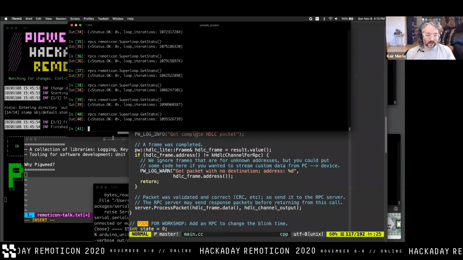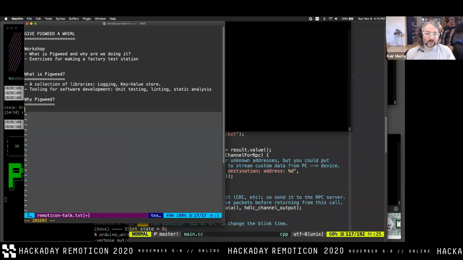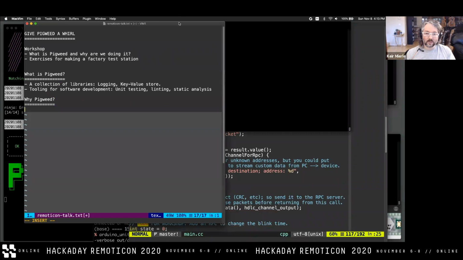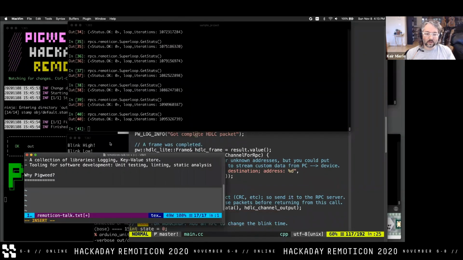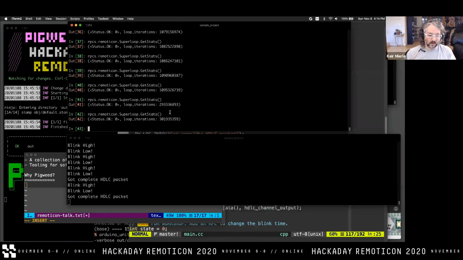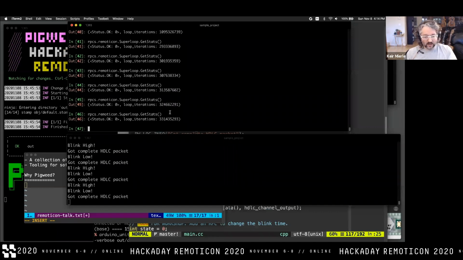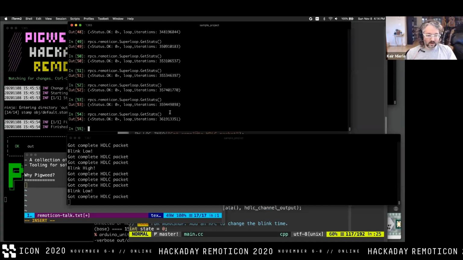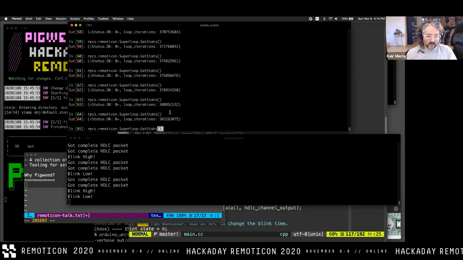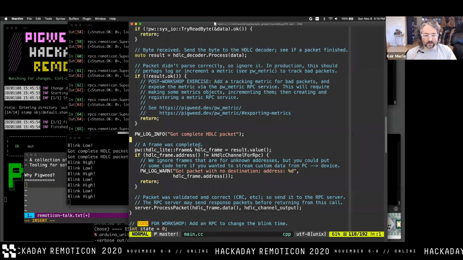But if it did finish and you got a packet, which is what this is logging, by the way, you can actually see this. I don't know if you can see, but it says complete HDLC packet. So that's that log statement firing.